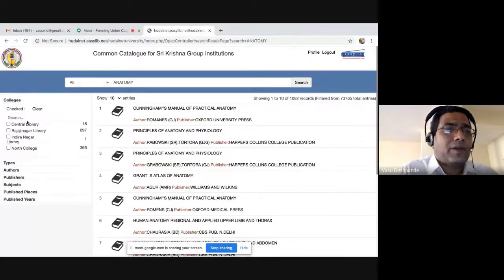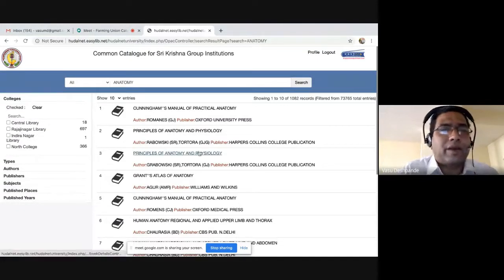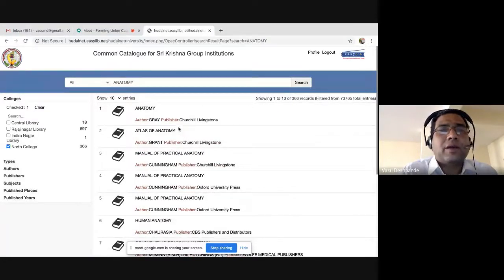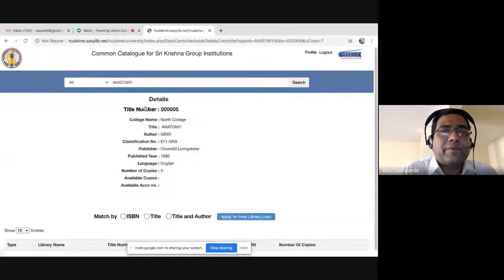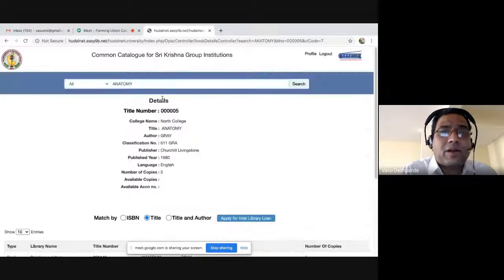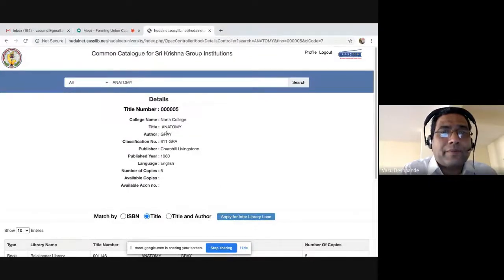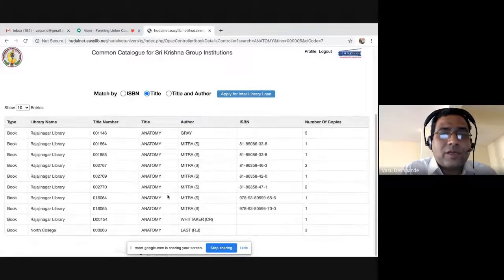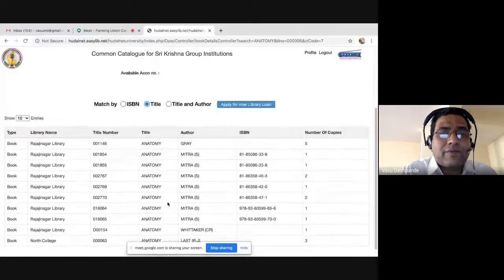So 5 colleges, right? Central Library, Rajajinagar, Indiranagar, these 4 colleges have the anatomy books. If I want only the North College, I can just check this anatomy. So now I click on this anatomy. Okay, so this is the one, and say title, match by title. It also tells this particular anatomy book, by Gray. It's in Rajajinagar, it's in North College. If there are more colleges that are having that, all of them will be shown over here.